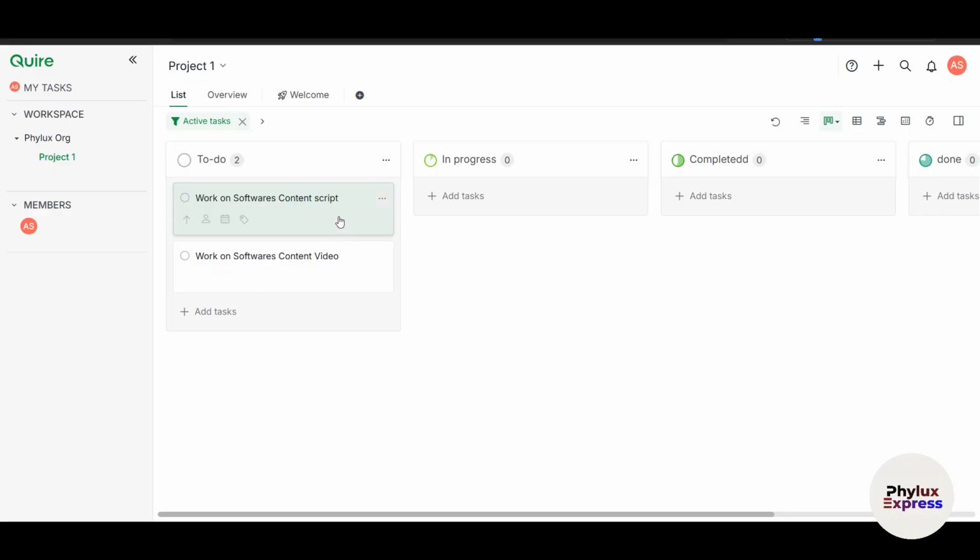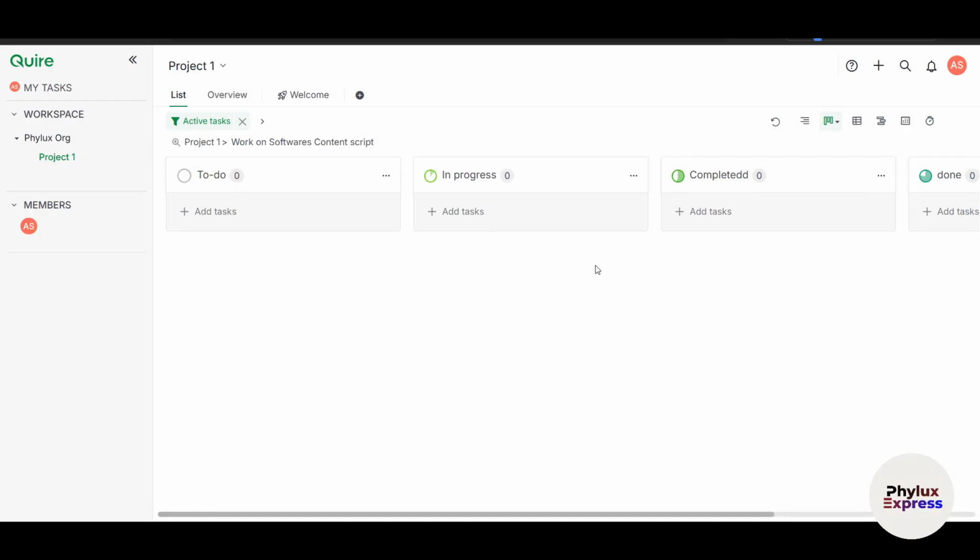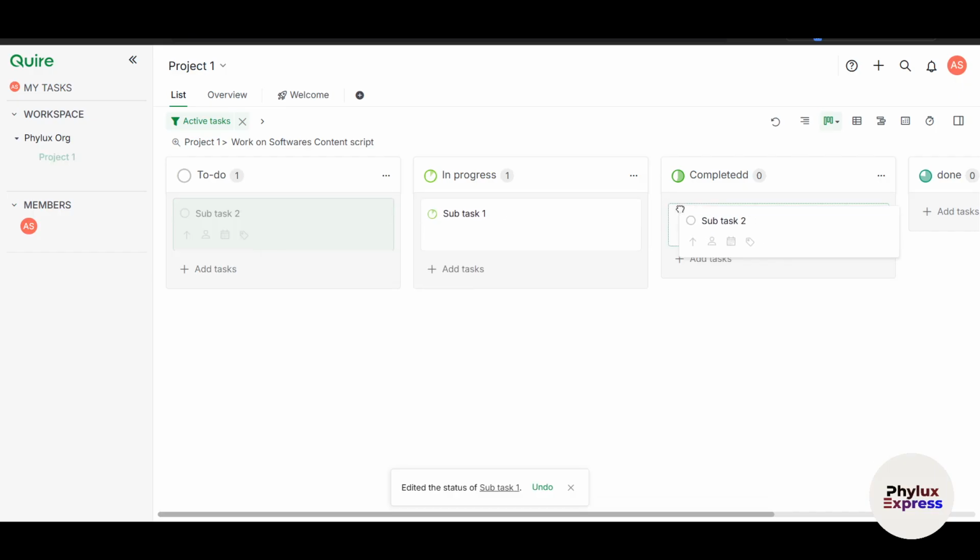Now you can do more. For example, if I go and click on it, you can see here there are three dots. If I click on zoom in, here this is called subtask. So for example, we are inside software content script. So we are inside the one card, you can say. Now inside the card, inside the task, I can create a subtask. So let's say I will write here subtask 1, subtask 2, right? And the same process I can follow. So I can move it into progress. Let's say subtask has been completed.